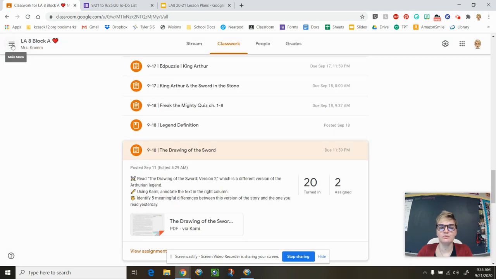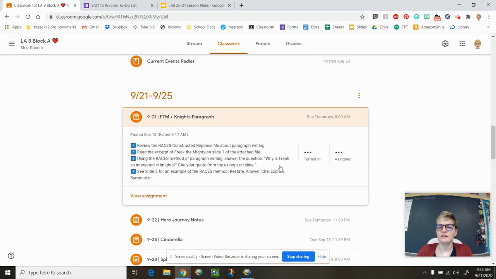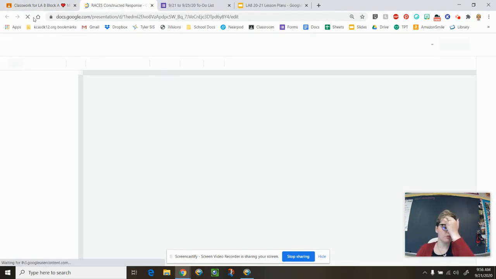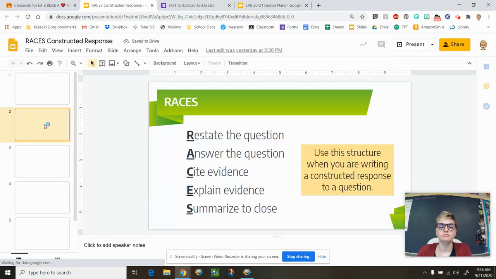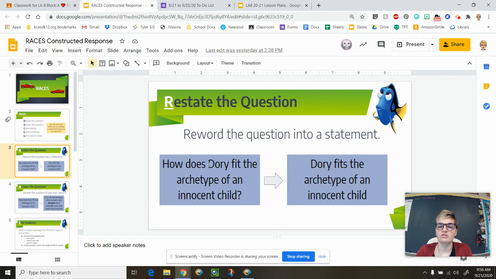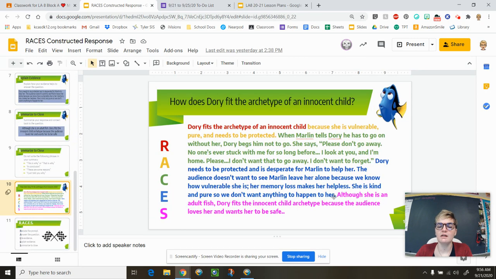And then I reviewed. Last year, you guys learned how to write a paragraph using the form RACES. So you'll want to open up this file and review it. It talks about restating the question, answering the question, citing evidence, explaining your evidence, and summarizing. I gave you an example using the question, how does Dory fit the archetype of an innocent child? And I went through each step, and then I wrote the full paragraph right here for you. So you should review that file.